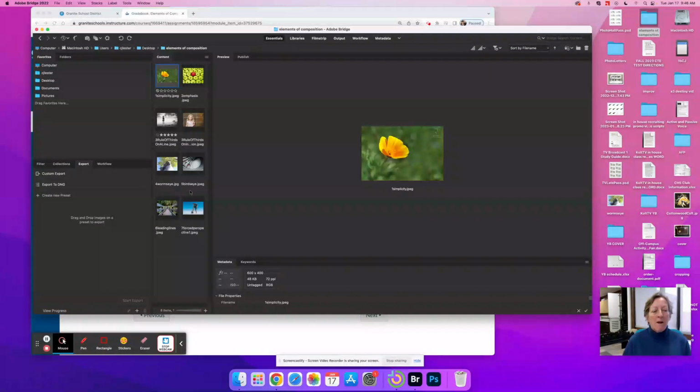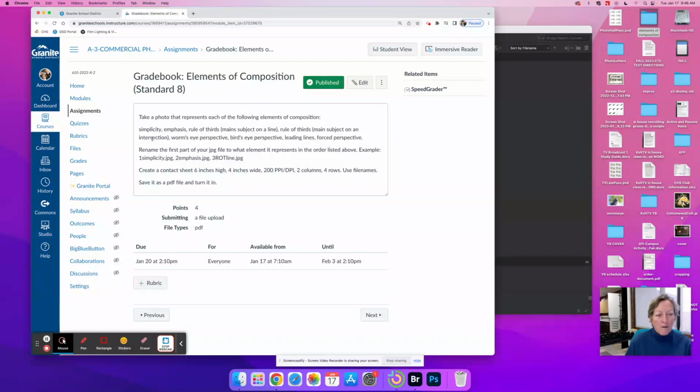So after you get all of them named, you'll see them appear in the order they're going to appear in your contact sheet. They should also appear in the list that they are in the gradebook assignment right here.